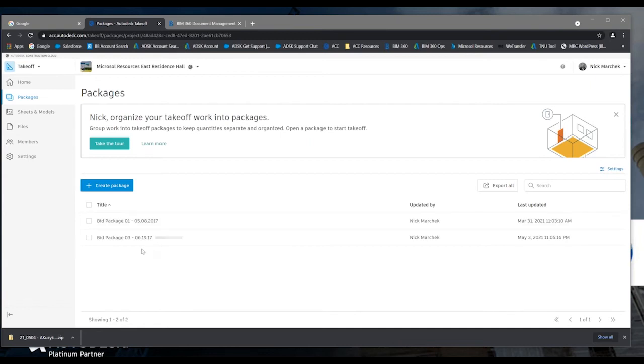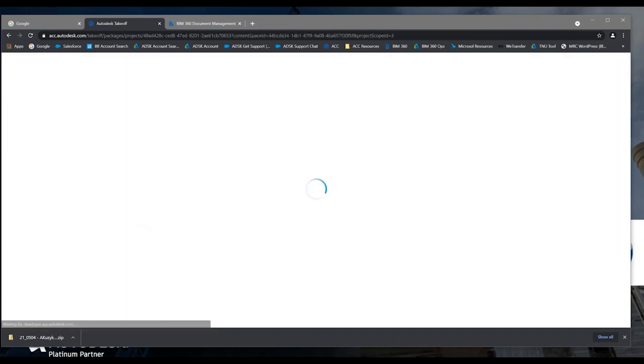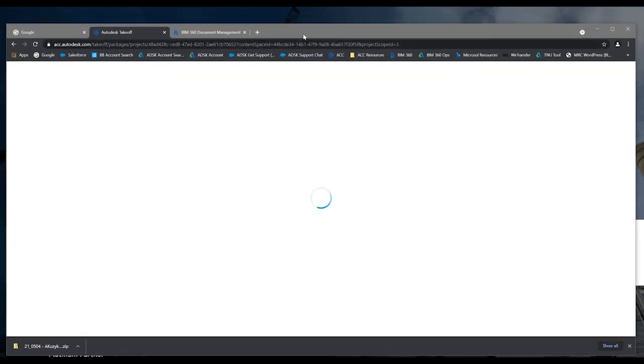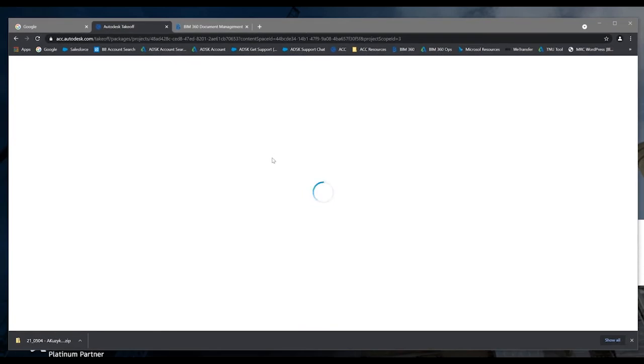So let's take a look at one of these packages that I have set up, and I can show you what it looks like. I'm going to select the most recent, this bid package 03 with June of 2017 date. So once this populates, you're going to see a full list of the sheets and the models that I have access to, in which I can create takeoffs. Oh, come on. It was working fine earlier. Of course, now it's going to be a drag for the live demo.